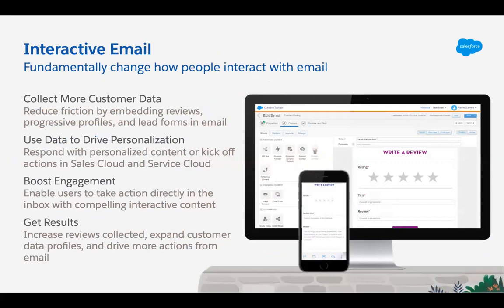Our goal with interactive email is to fundamentally change how people interact with email. We really wanted to turn the inbox into a surface for your application, whether that be a website, an interaction, an in-store kind of experience. The main things that we want to allow you to do as Marketing Cloud customers and developers is to collect more customer data. By bringing this up in the funnel right into the inbox, we see great increases in the amount of data that you can capture.